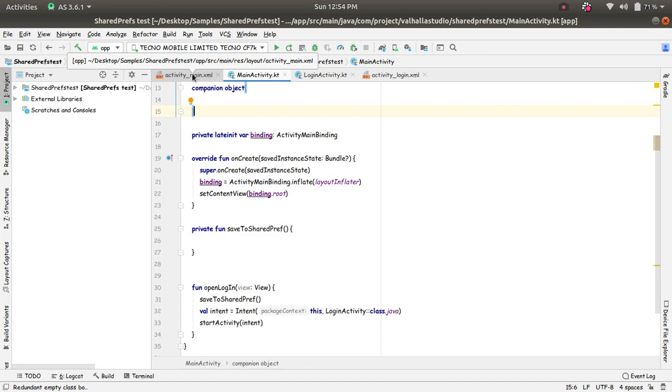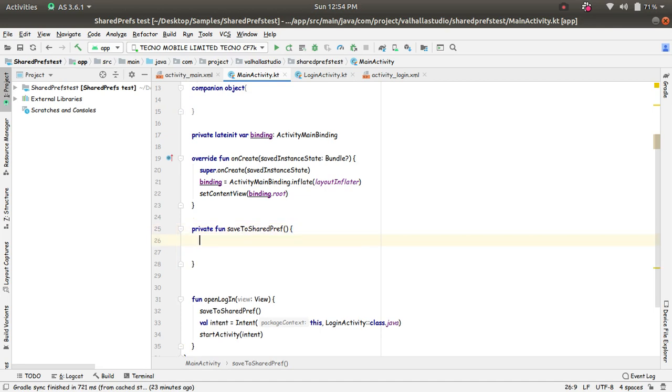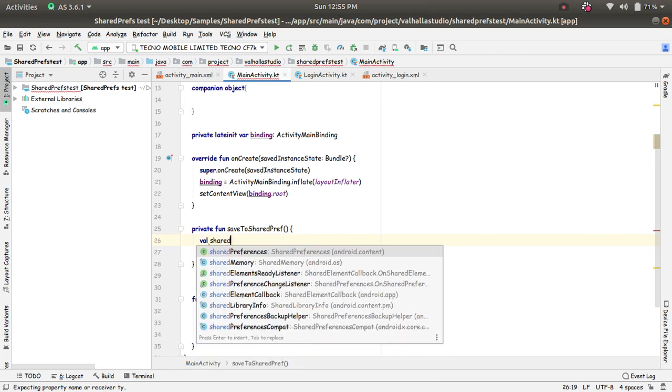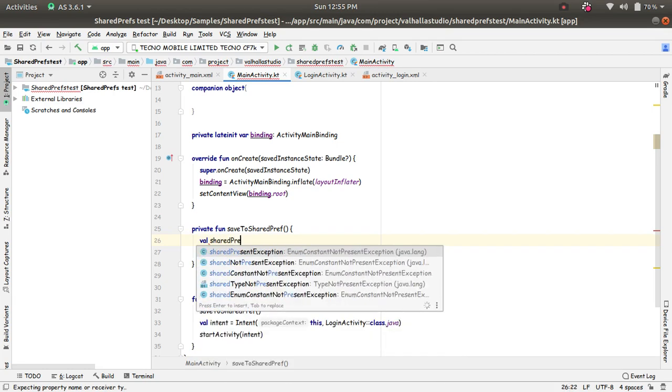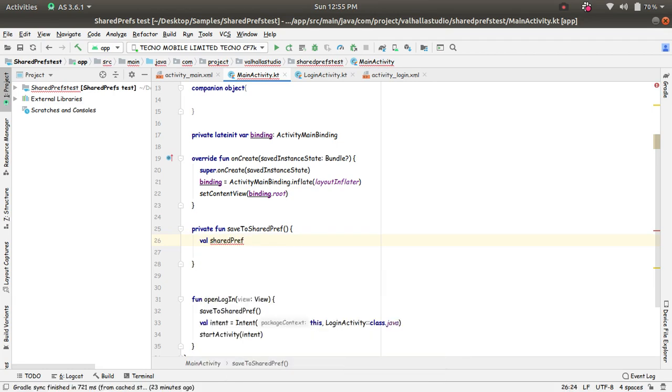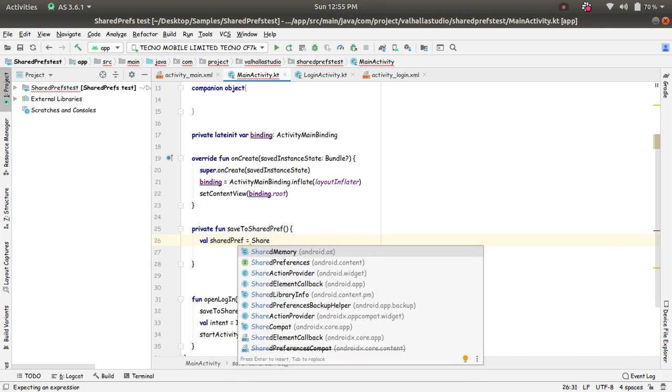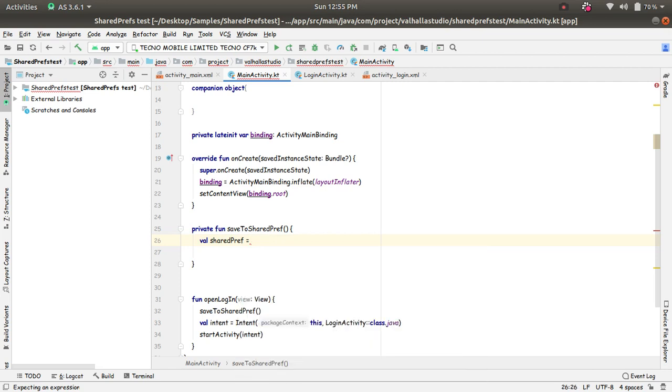I'm going to save to shared preferences. Let me just show you guys. The code here will be really small. It's not something I'm going to go very long on. So let me show you val. I'll call it SharedPref. Let me get.